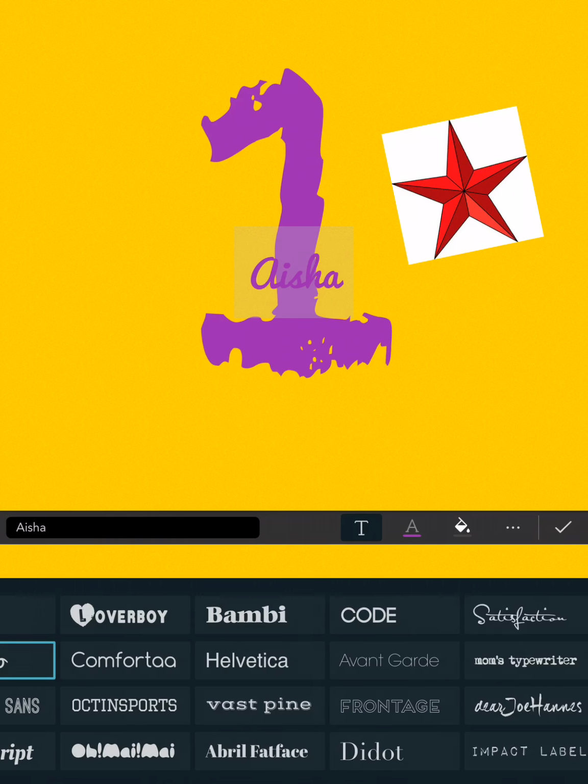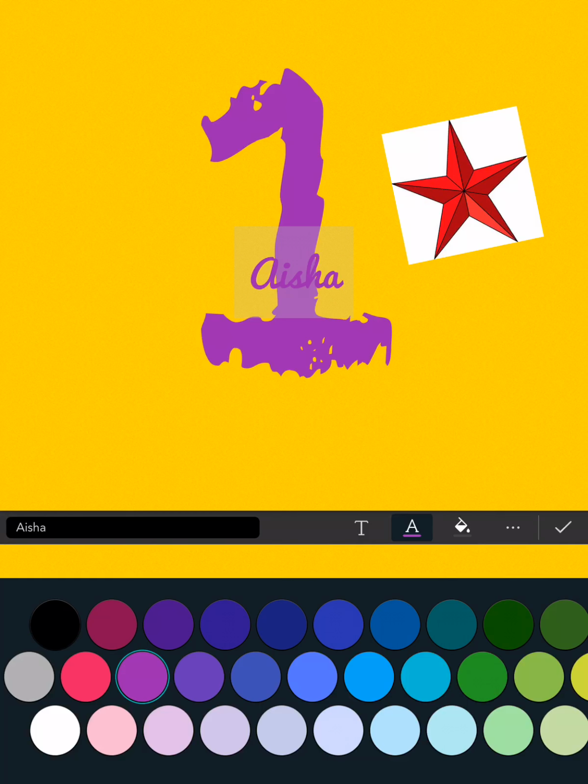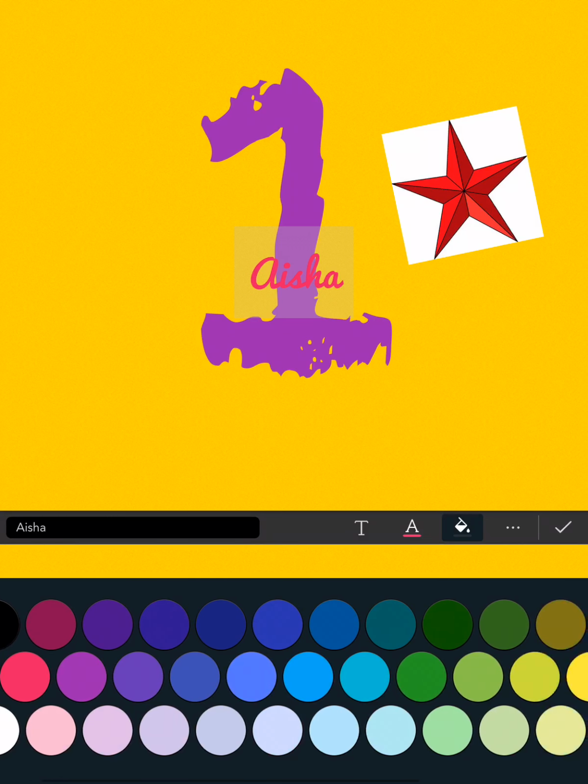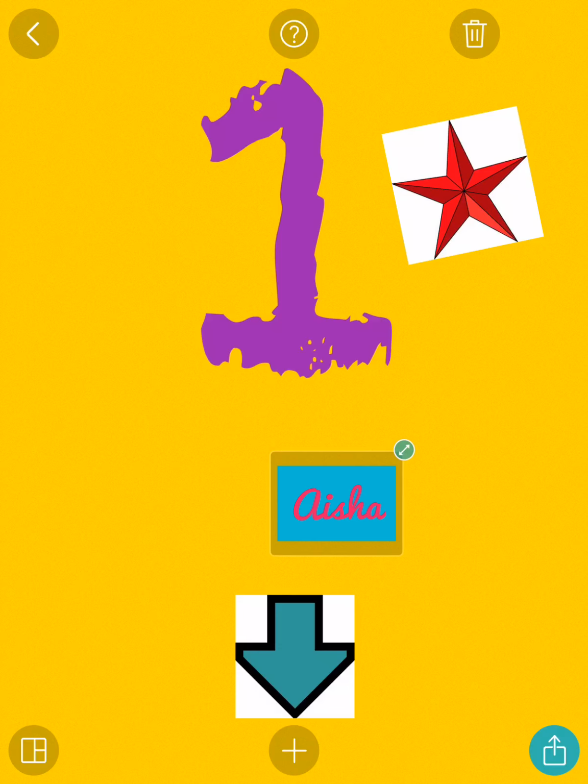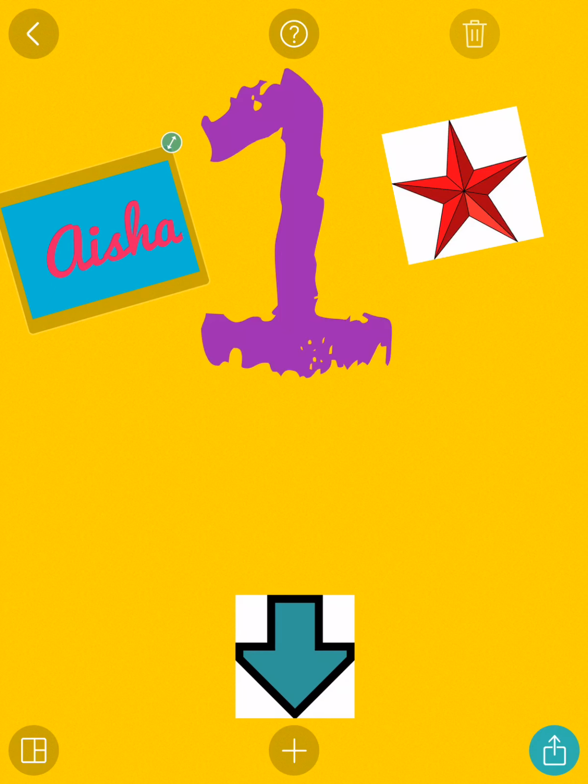And I can pick any color I want. I really like the color pink, so I'm going to pick pink. And I want to give it a background color so it stands out a little bit. So maybe some blue. And then remember, you always put the check mark when you like it, and it'll save it. And then you can put your name somewhere on your iPad. So I want my name to go in this corner.